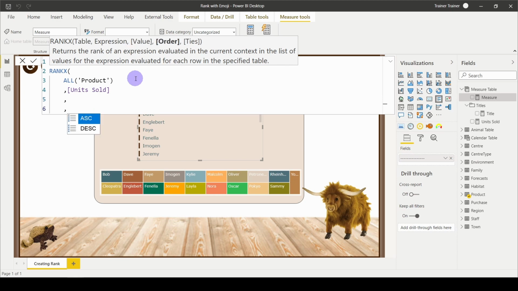The order is the direction I'm sorting my data in. I would like to do it descending because I want the biggest first. Finally, I have the ties. So imagine if we're running a race. The first person across the line gets first place. Then we have a joint second place. Choosing between dense and skip is vital for determining what the fourth person across the line will get.